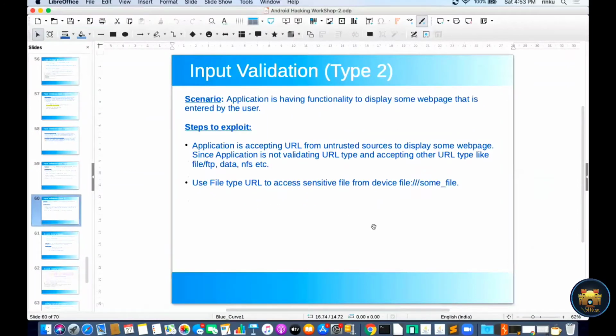Yeah. Second one is input validation. This is also an input validation, the type 2 vulnerability. So let's discuss with the example here.